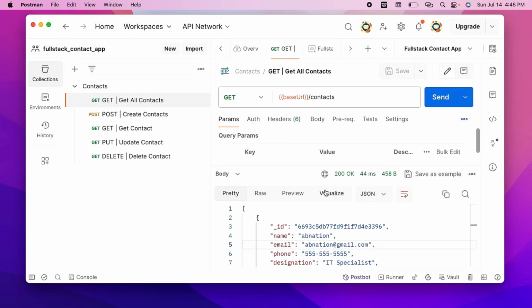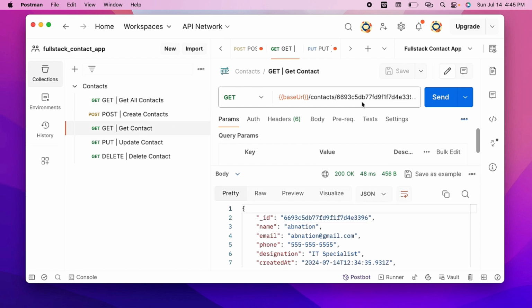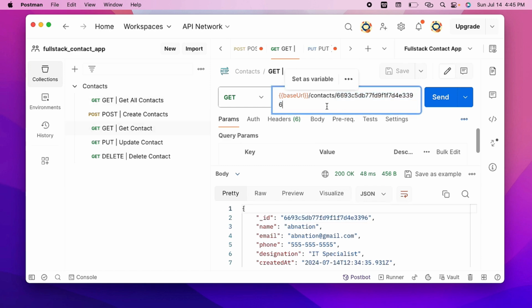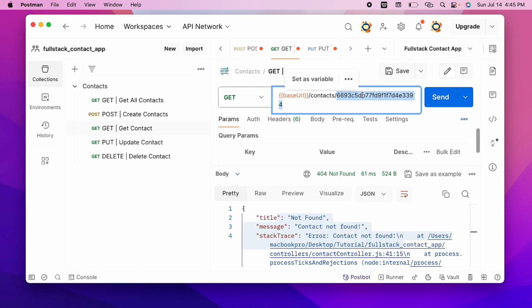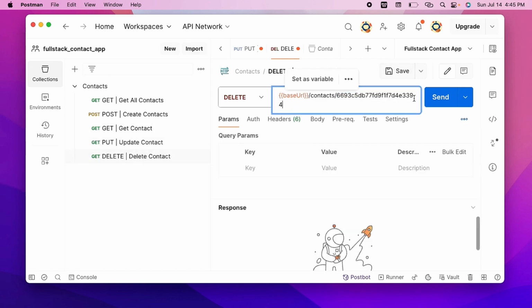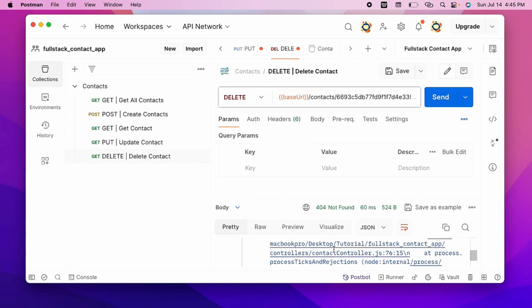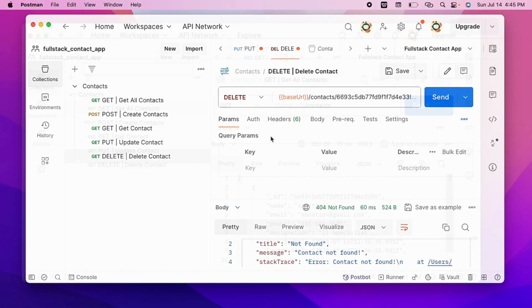So one last thing that I want to check, if I just bring this ID and try to get the contact, that ID doesn't exist. So I'm going to change that. Let's remove this and add 4 here and send the request, and now you see that the contact is not found. All right, so same case, if I want to go for the delete and update, it's going to show the same. So I just want to check with the delete one, and it says contact not found. So it's all working, right?